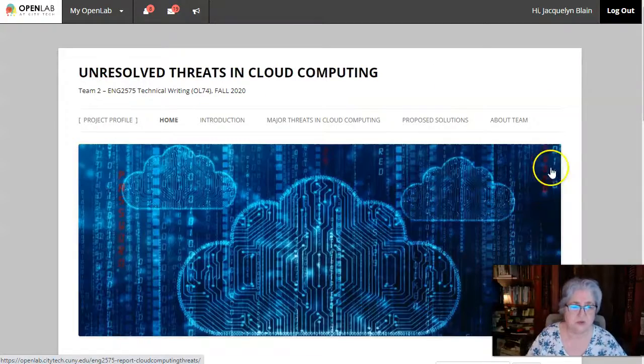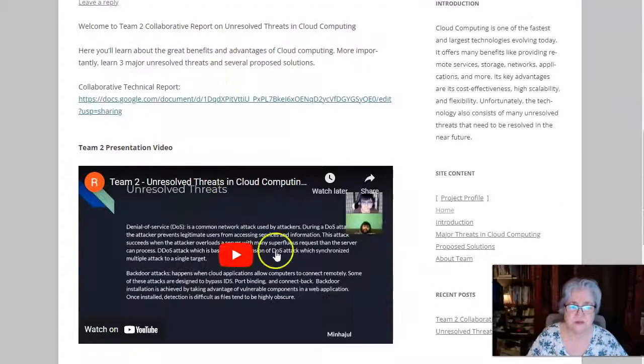This one's on cloud computing. So you can see here's the home page. They put their presentation on here. You know, record it as a YouTube video, get over to YouTube, grab the link and put it on here. OpenLab makes it really easy to link a video on here. You've been doing the blogs, your blog post, and one of the things that you can choose is video, and you just drop the YouTube link in there, and that's where it will be.